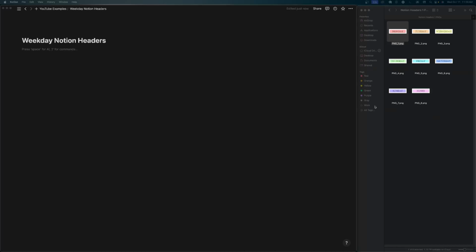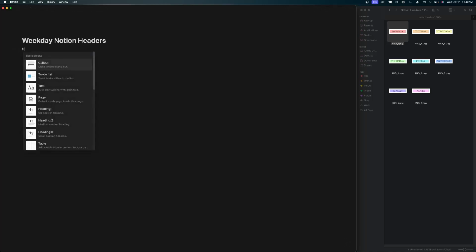Hey guys, I am here with my new Weekday Notion headers. They are free. These are not covers. I do plan to have covers in the future that you can add up here. These are headers meant to be used within a Notion template. So I'll show you really quick how to use them.